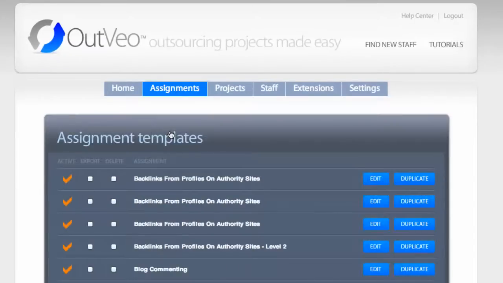We go to templates. Now this is one of the main features of OutVeo, is all of the assignments are template driven. Now that simply means that you don't have to keep on reinventing the wheel each time. You'd set up your assignment, and if you wanted to use it again, you just reassign it, or you can in fact just duplicate it, give it a new name, change a few details, and then set it up as a fresh new assignment template.